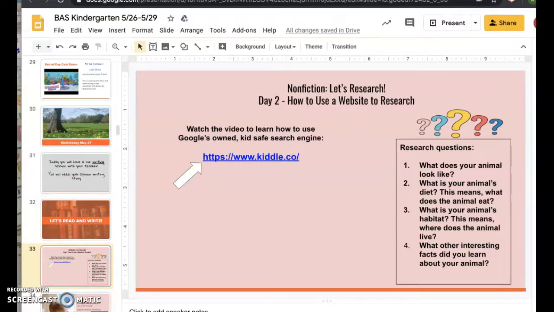Z. Yesterday, I told you that we are going to begin a research project. Research is when you find out more information about something that you're interested in and want to learn more about. You are going to be researching about animals. Yesterday, you viewed a slide with all of your choices. You saw a giraffe, a lion, elephant, and zebra, and you chose the one animal that you want to research and learn more about.